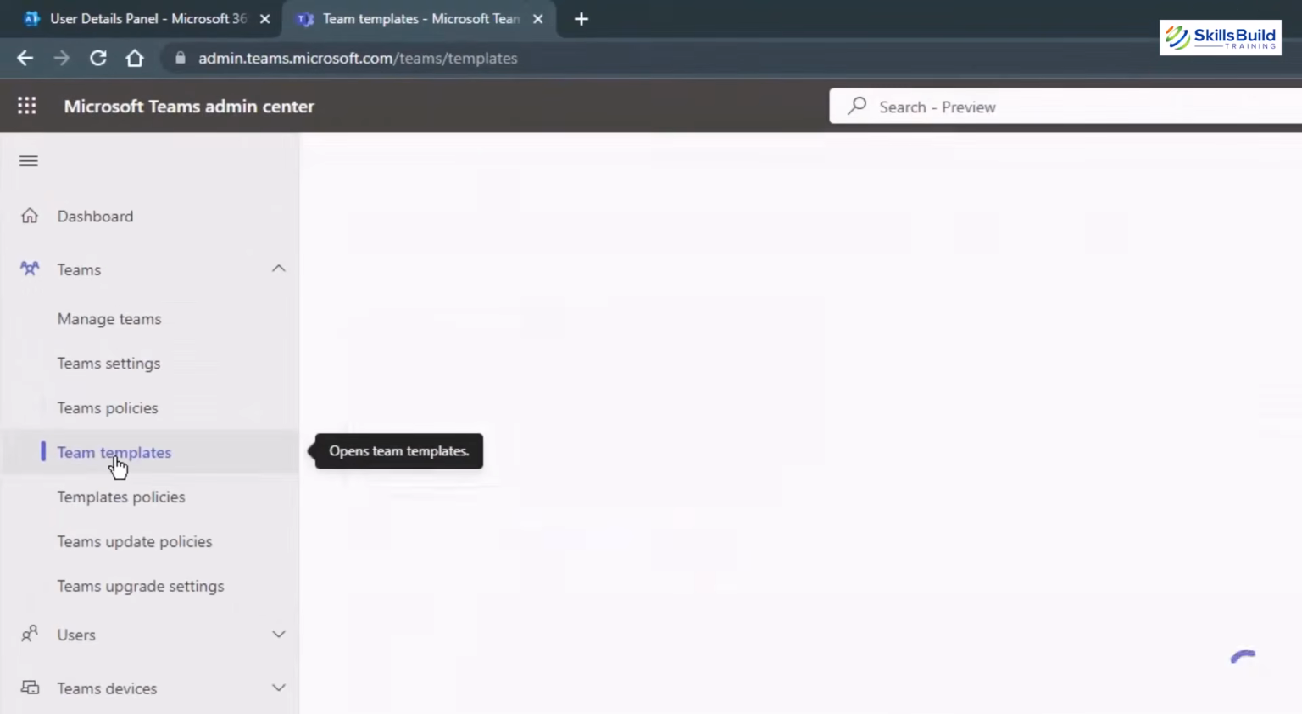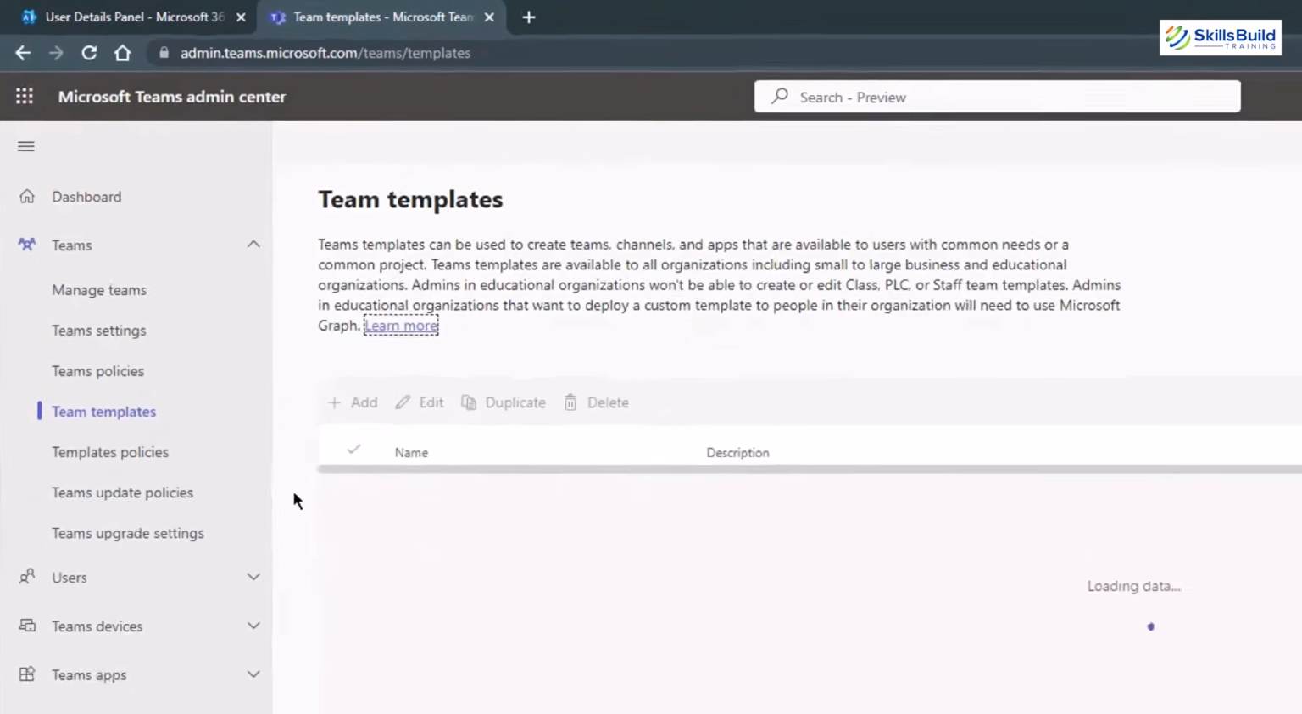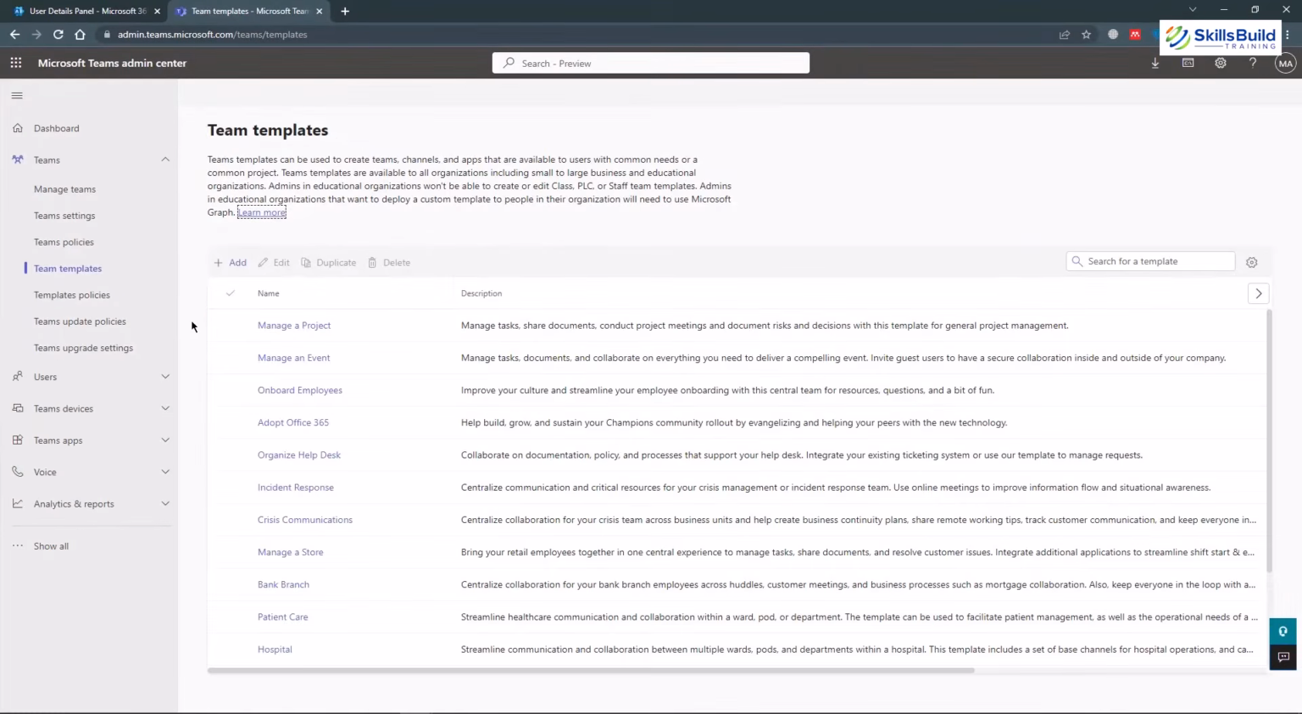Down here we have team templates. So it's like earlier when we were creating groups or users that we had different templates we could create or we could use. Same goes for team templates. We have a lot of them available. We can select any one of these and we can use them.